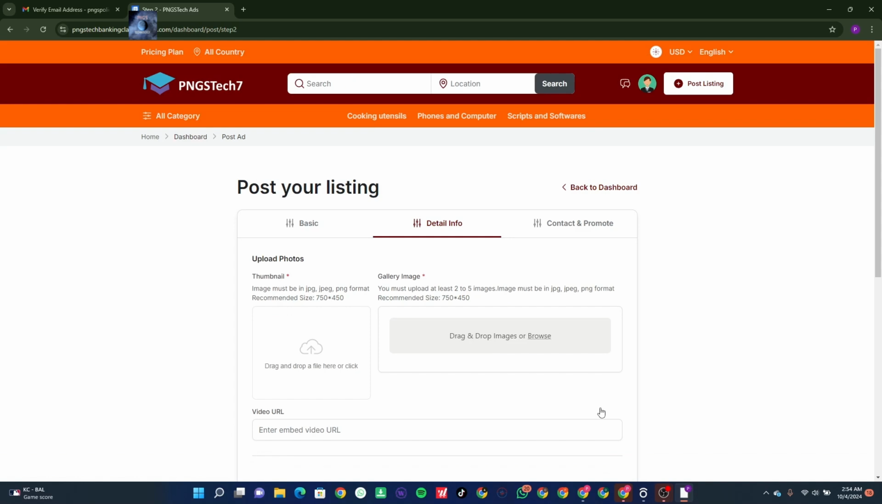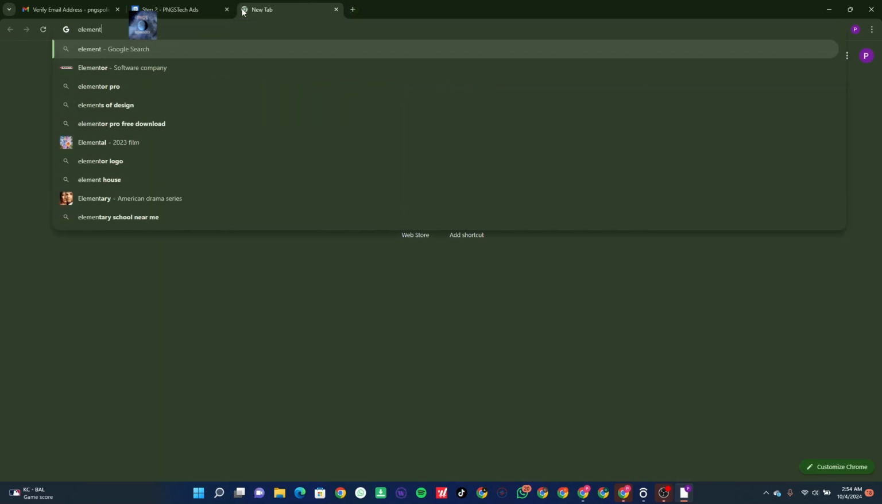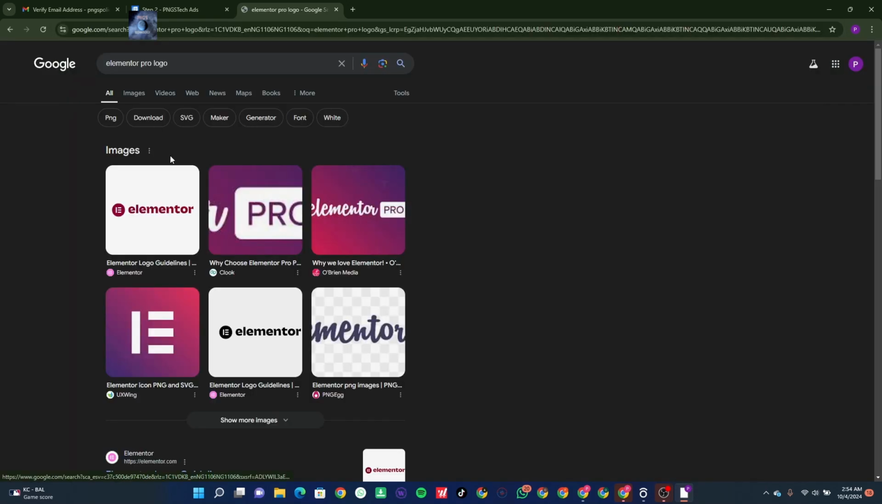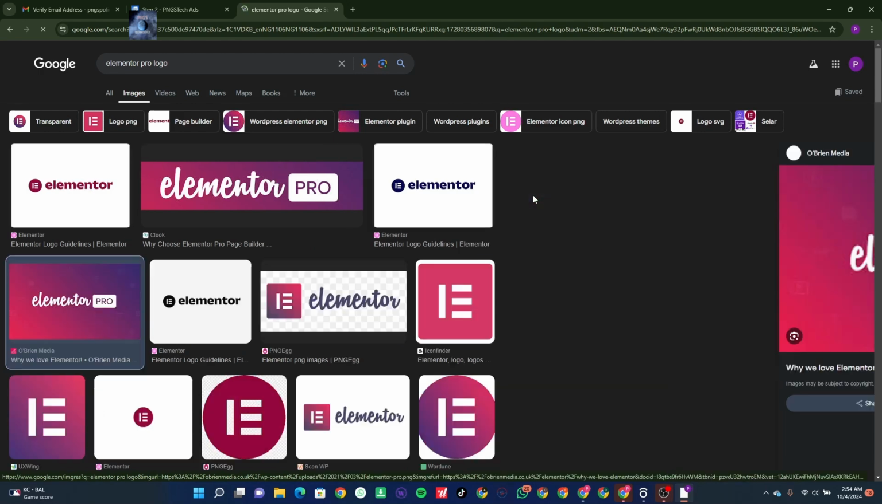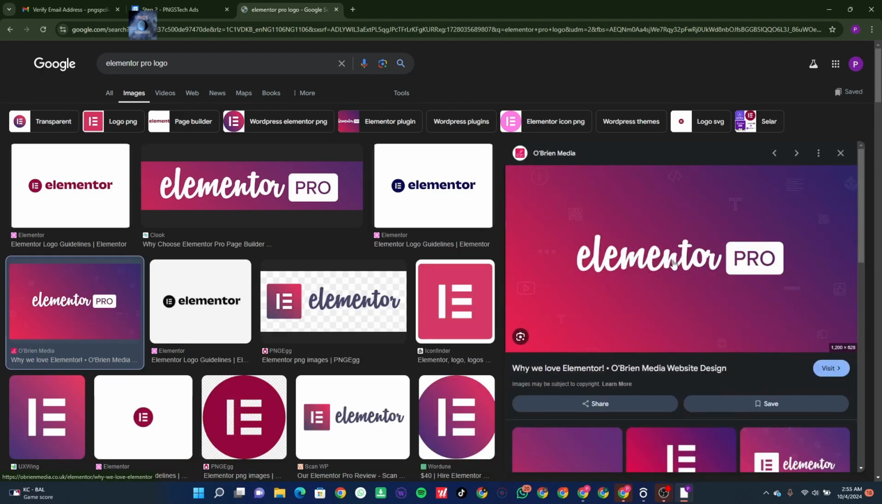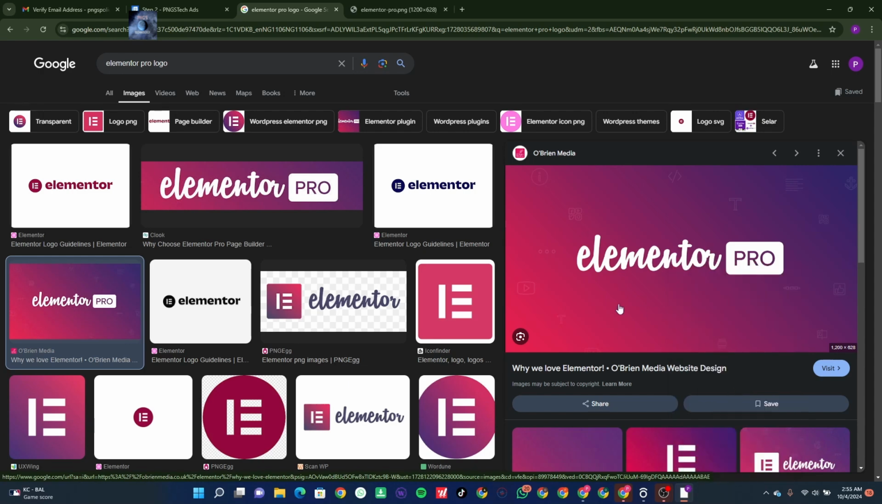So the next thing is image gallery. So we can actually upload. So I can go right here and say Elementor logo, Elementor Pro logo. So if I click this one right here, I'm gonna wait. Okay, now the image has fully loaded up, so I can go ahead and save this image.